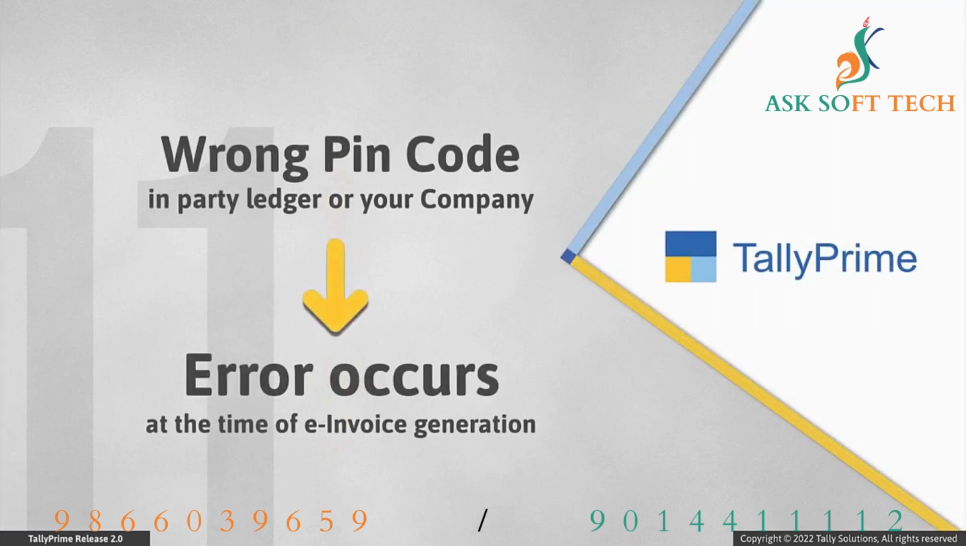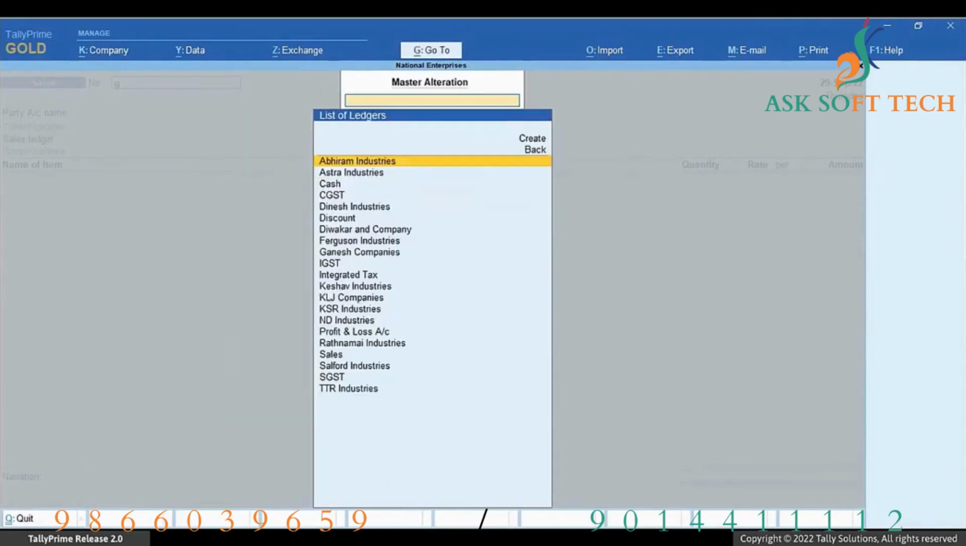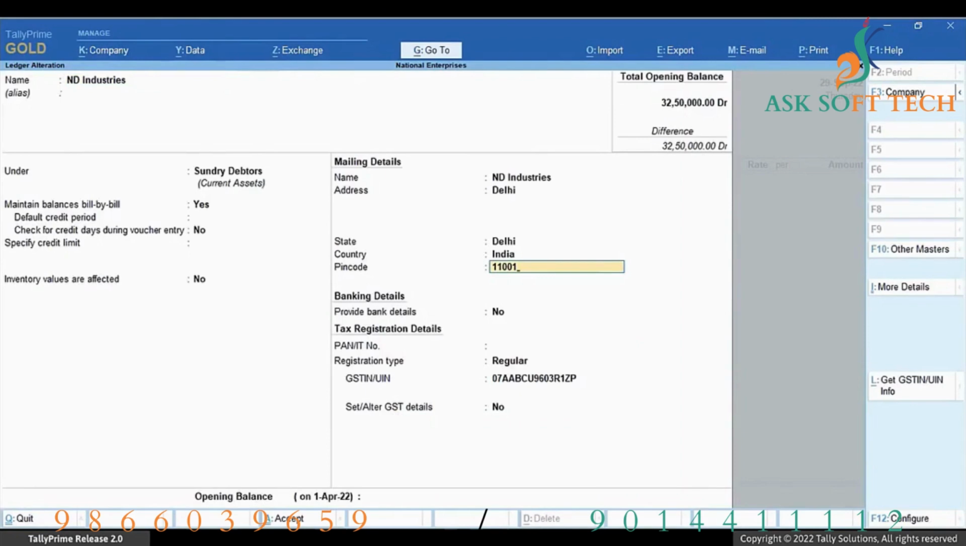The next error is invalid PIN code. You might have entered a wrong PIN code in your party ledger or your company. For example, the PIN code entered may be consisting of only 5 digits or more than 6 digits, or it might be blank in your ledger. So, when you try to generate an e-invoice, you get an error that the PIN code does not belong to the respective state. Go to the party ledger and change the PIN code to the correct 6-digit number.